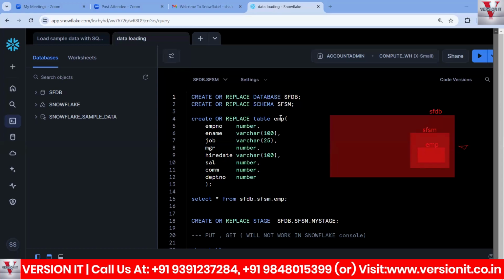I told you one more thing, guys. If you create any database, by default two more schemas will be created. What are the names of those schemas? One is the information schema, and the other is the public schema. In the public schema you can also create tables and load data into those tables, whatever you want to do. But especially for myself, I have created one more schema.